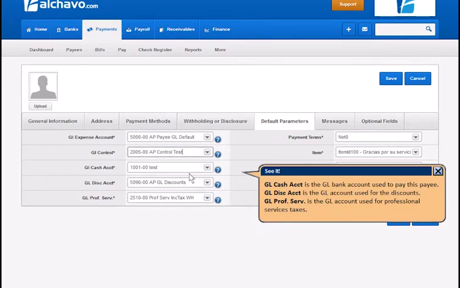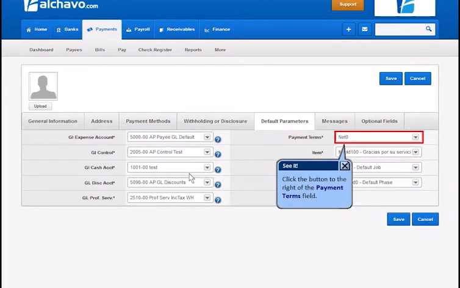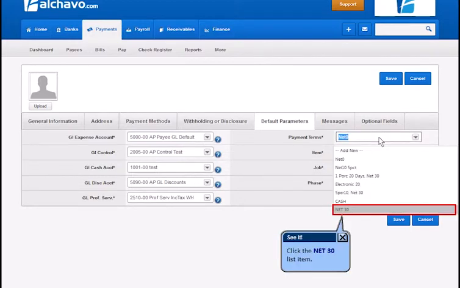GL cash account is the GL bank account to use to pay this payee. GL disc account is the GL account used for the discounts. GL professional service is the GL account used for the professional services taxes. Click the button to the right of the payment terms field. Click the Net 30 list item.